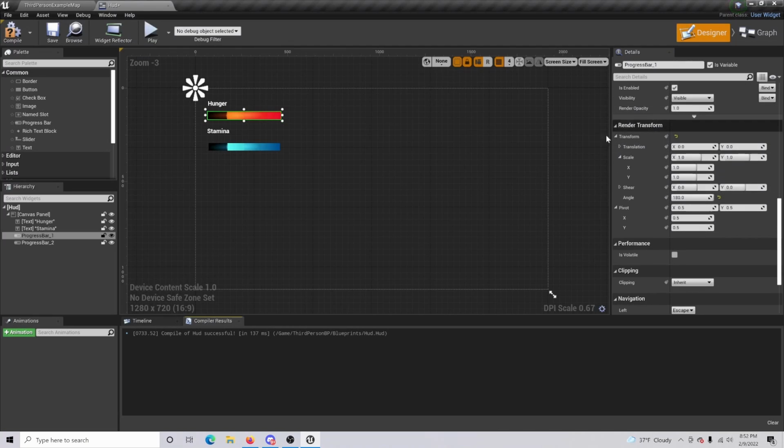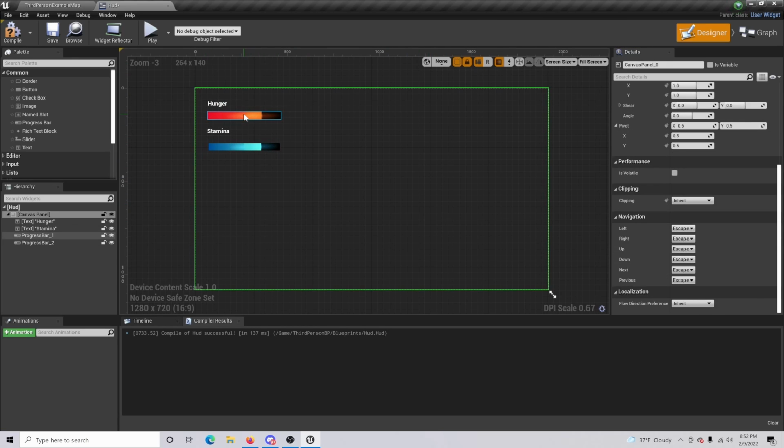To do that, just scroll down to render transformation and then we'll just put our angle rotation back. Now, like I said, this all really depends on you specifically and your game, how it's looking, what you're wanting to use for your bars. This is just simply for functionality.